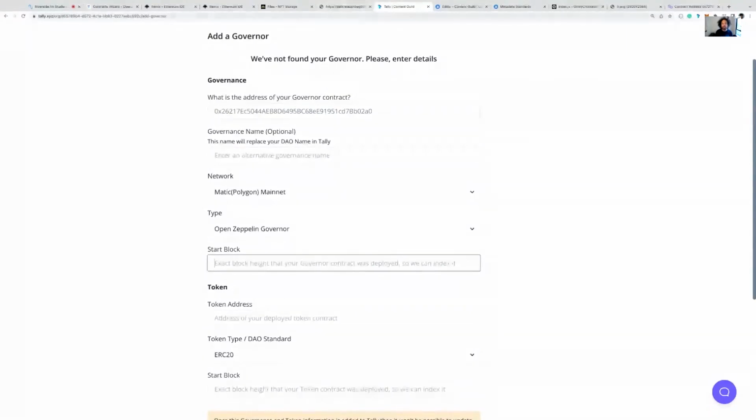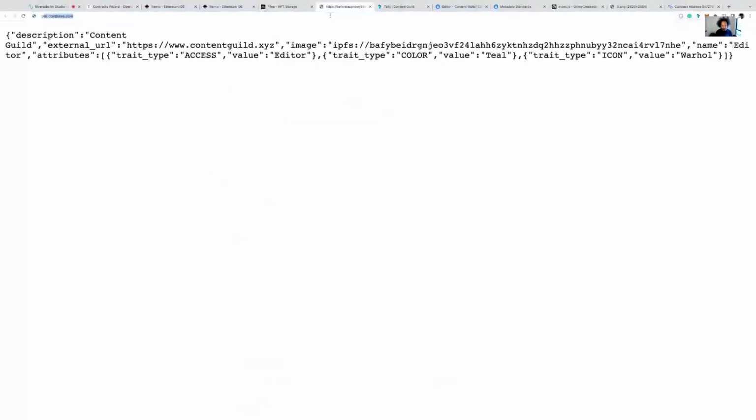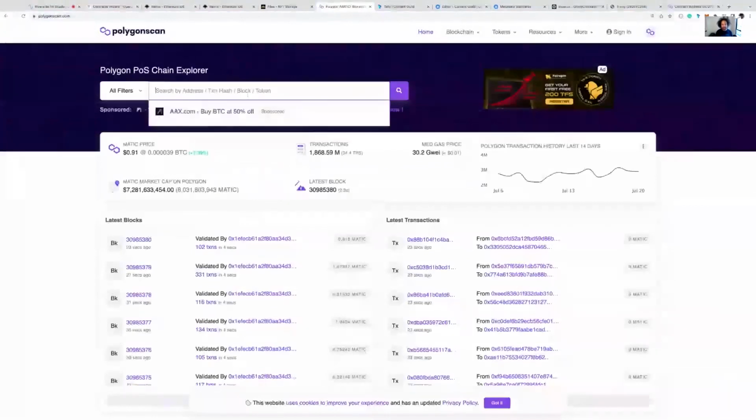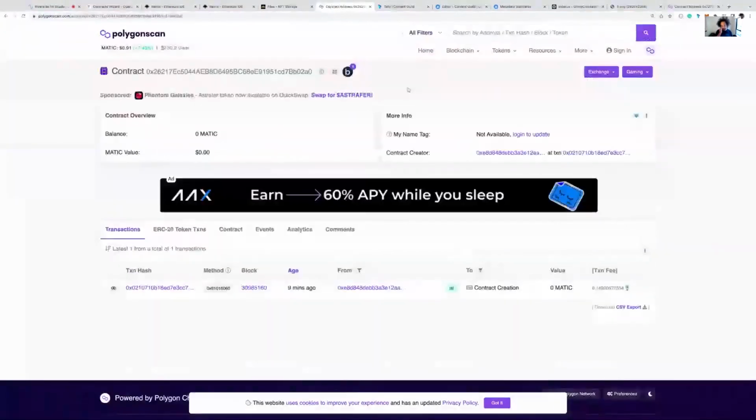What we need to do is we need to go back to Polygon Scan. So let's do that. Polygon Scan. Let's paste in the address of our governor. Here is the address of our governor. And what we need to do is we need to go over here. Contract creator. This is my address at transaction. And then you see a whole bunch of numbers and letters.